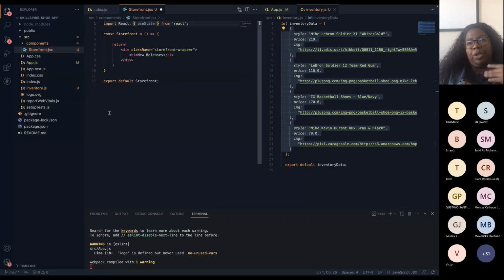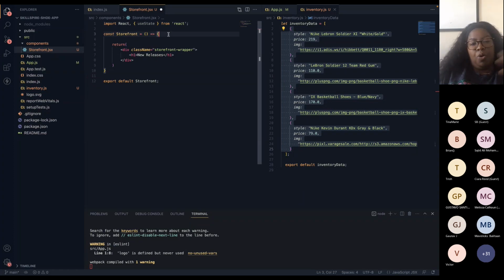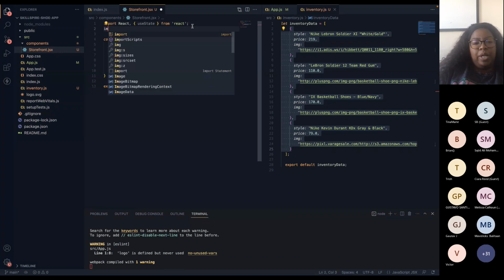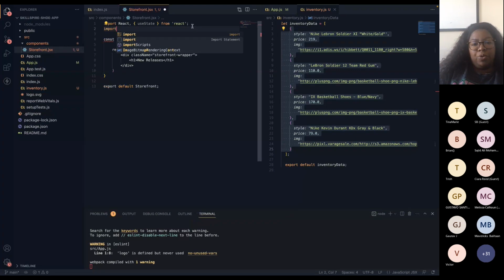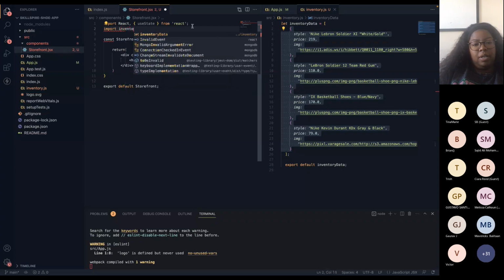All of the React hooks start with "use" for the most part. So we have useState that we can use in our application to hold data and all sorts of stuff. So we're bringing in useState, and we are going to also bring in that inventory file that we created. After we have imported React on line 1, we're going to import our inventory data. So I'm just going to type inventoryData.